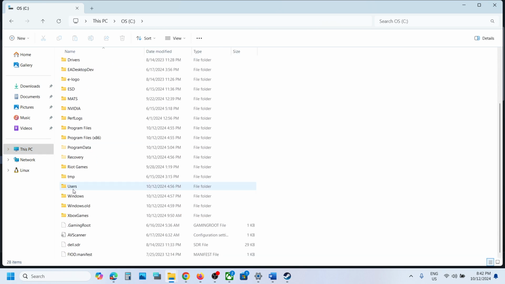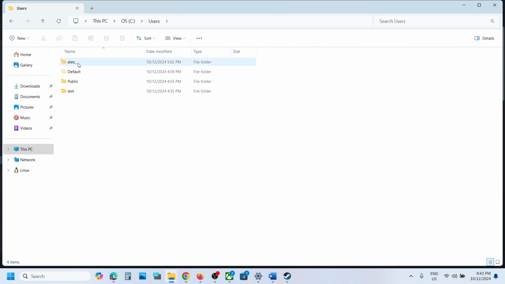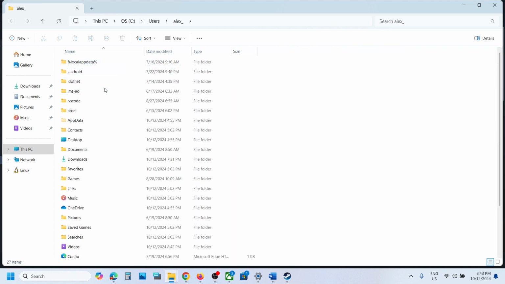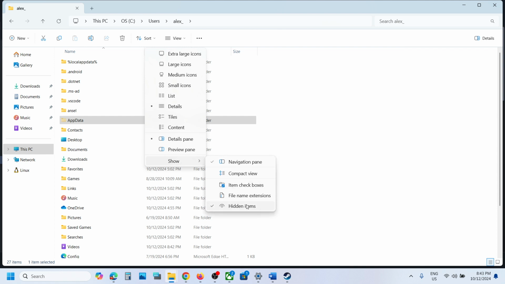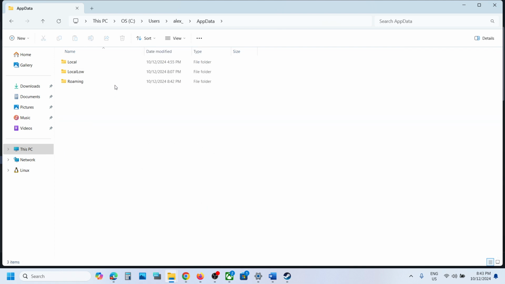Now open users folder. Now open your username folder. Now open AppData folder. Now if you don't see AppData over here, at the top click on View, select Show, put a check on Hidden items and then open AppData folder.